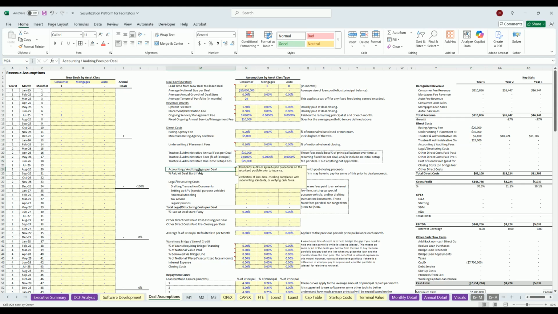So let's say, third-party audits, agreed upon procedures on the securitized portfolio prior to issuance, verification of loan data, checking compliance with underwriting standards, verifying cash flows, all of that sort of thing. You're providing this value and service to connect these parties to do the deal, and part of that is doing that. So this is paid with post-closing proceeds.